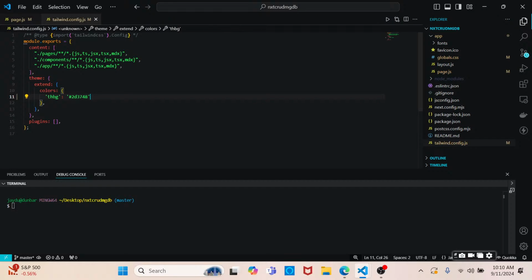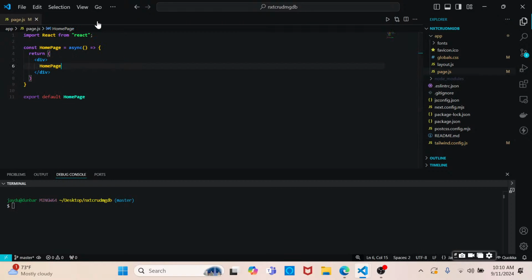And what we're doing is we are assigning this variable, this Tailwind variable, THBG, the color of, kind of like a grayish color. That way we can have a consistent color throughout the application, and we're not having to retype this color each place in the app that we want to utilize it. So we have this. Good job here. Let's go ahead and save it.